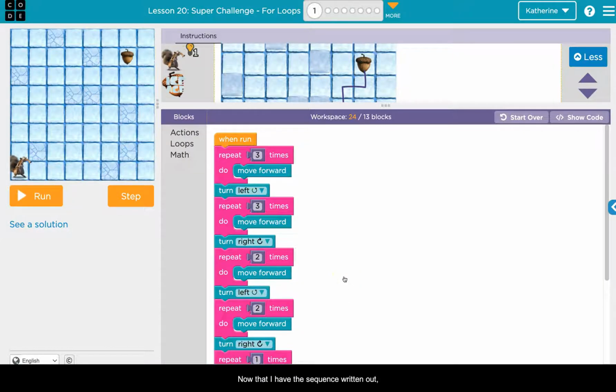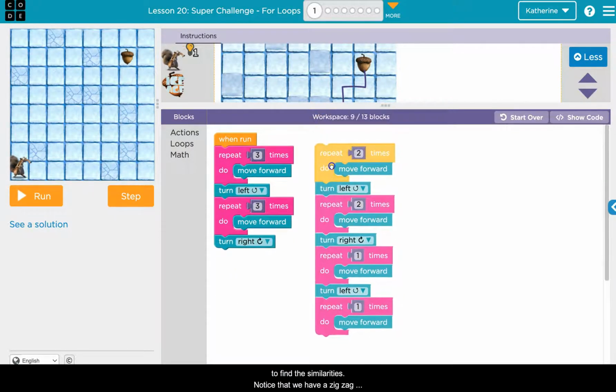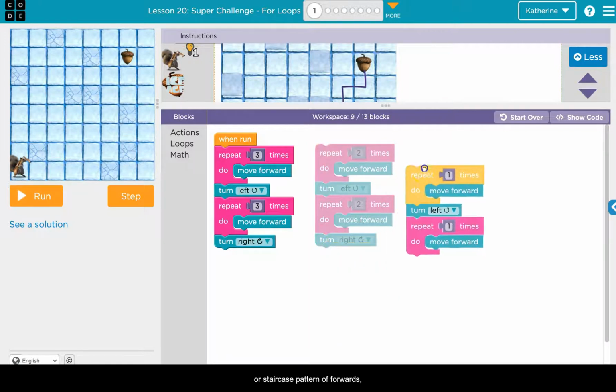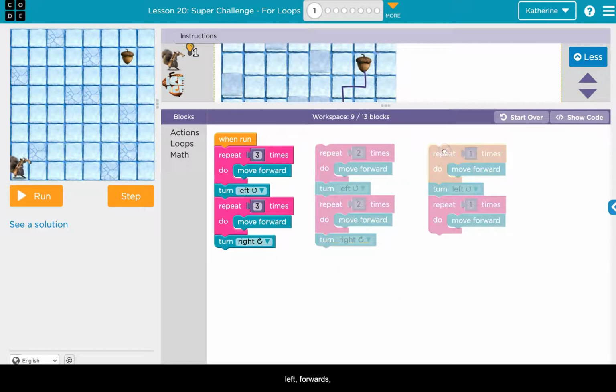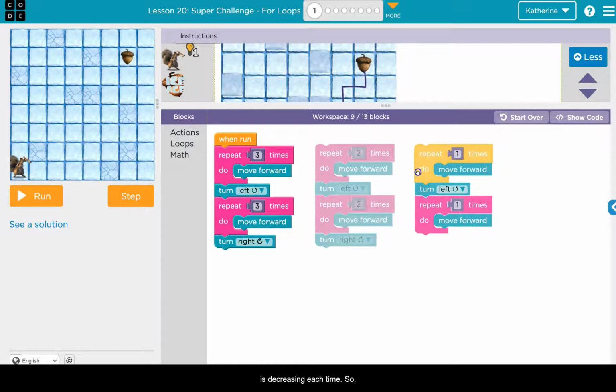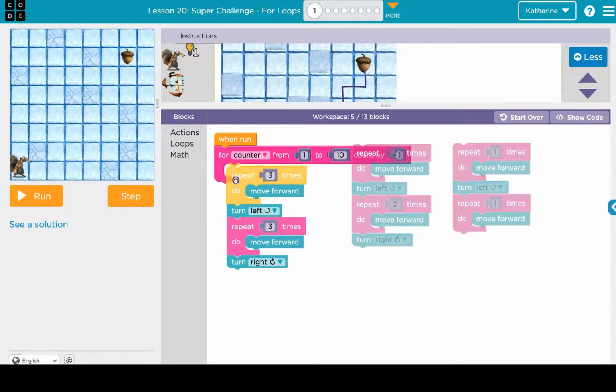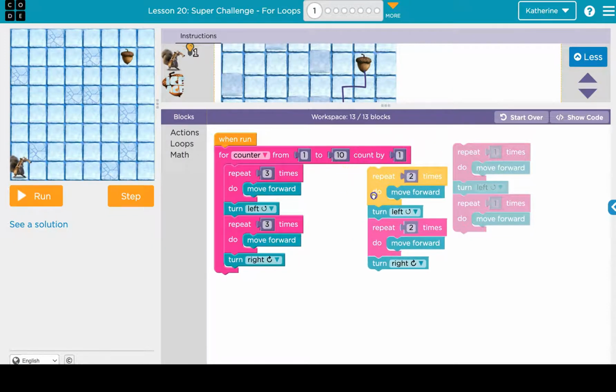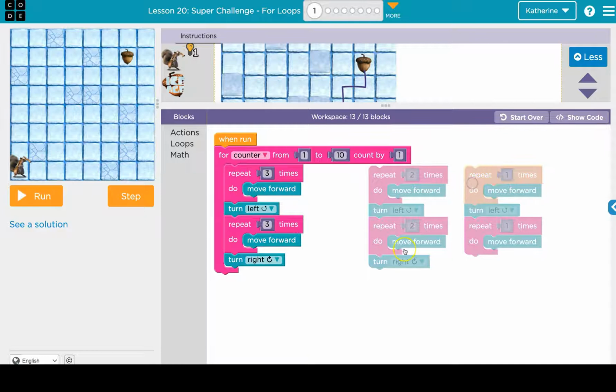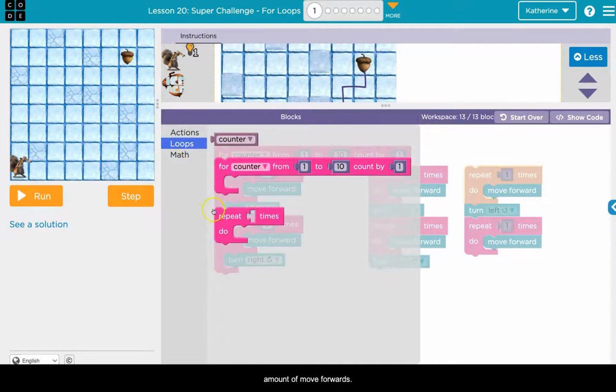Now that I have a sequence written out, I'm going to try to match up the different repeated sections to find the similarities. Notice that we have a zigzag or staircase pattern of forwards, left, forwards, right. The amount of move forwards is decreasing each time, so let's use a for loop. And let's put the counter variable in for the variable amount of move forwards.